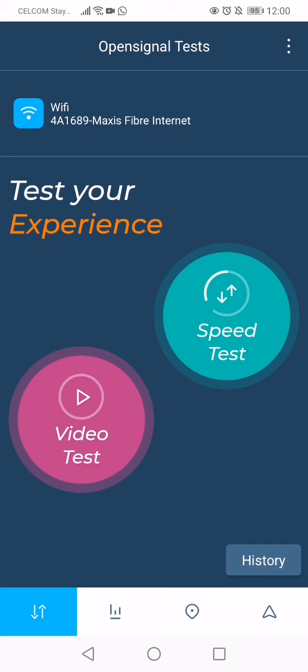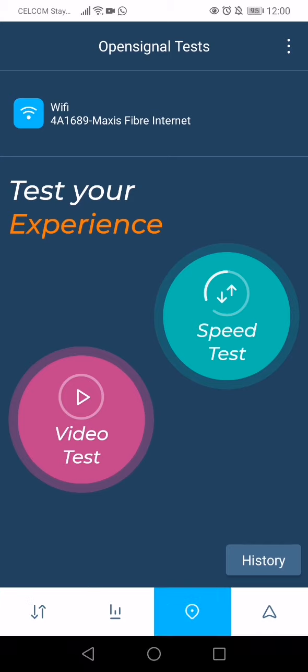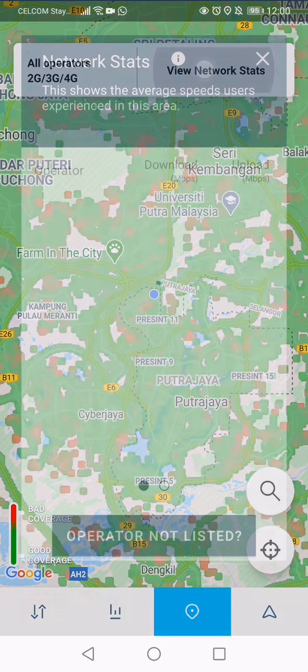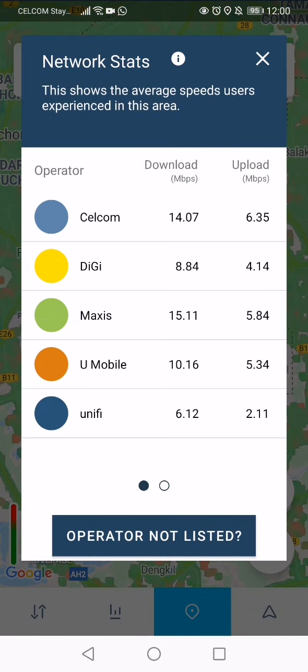Let's go back. You press this button here, and then there's this button on the top right which says network stats. This is quite nice because it lists all the network operators that are present in my area, and it tells you the download speed and upload speed for each of those operators. As you can see, in my area, the best network, the best in the sense that it has the highest download speed is Maxis, but the network with the highest upload speed is Cellcom.